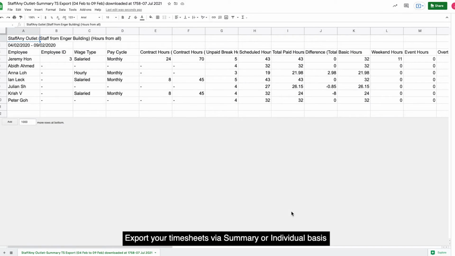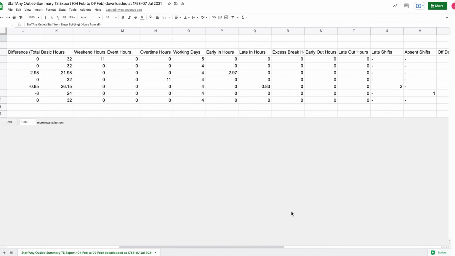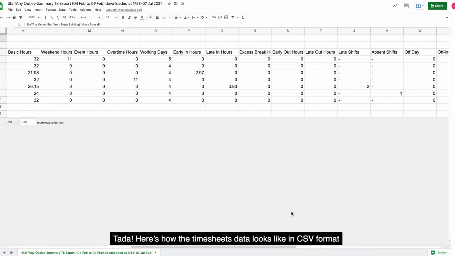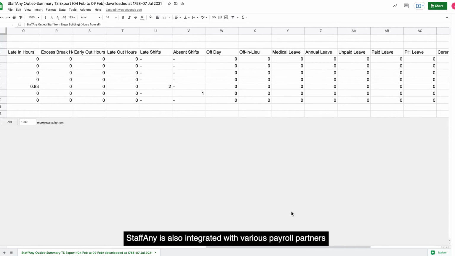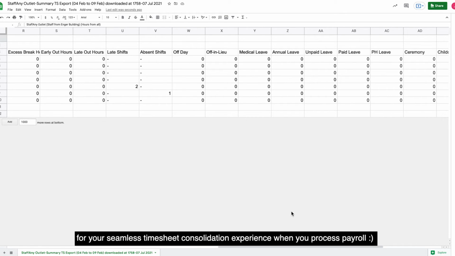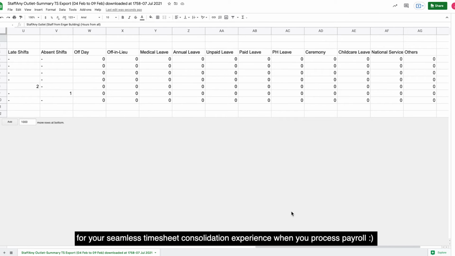And you can export all this data out through a summary or individual. So this is how it looks like. Tada! This is how the data looks like on a CSV file. StaffAny is also integrated with various payroll partners so that you have a truly seamless timesheet consolidation and end of month payroll experience.